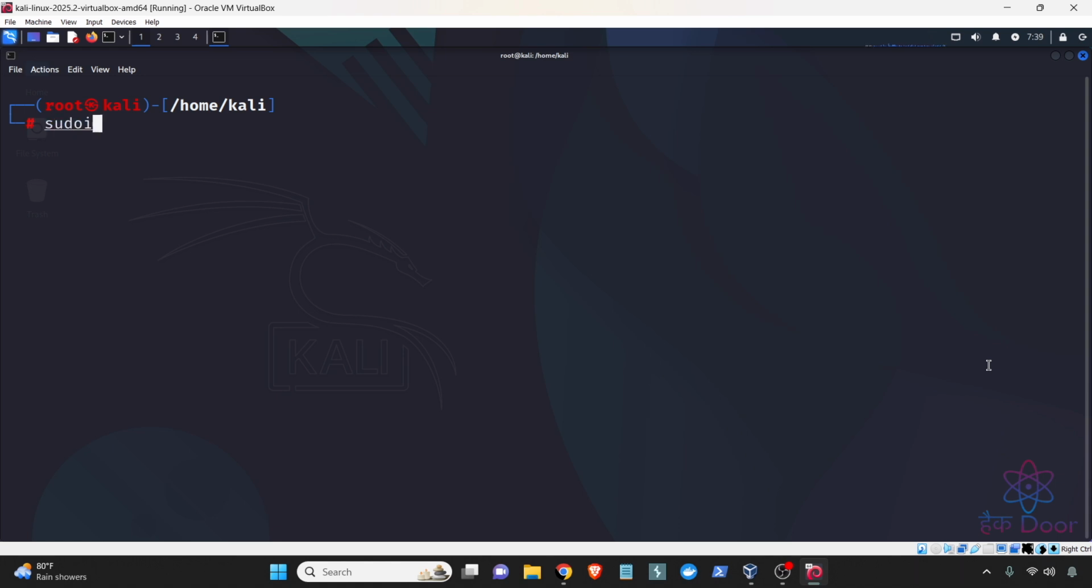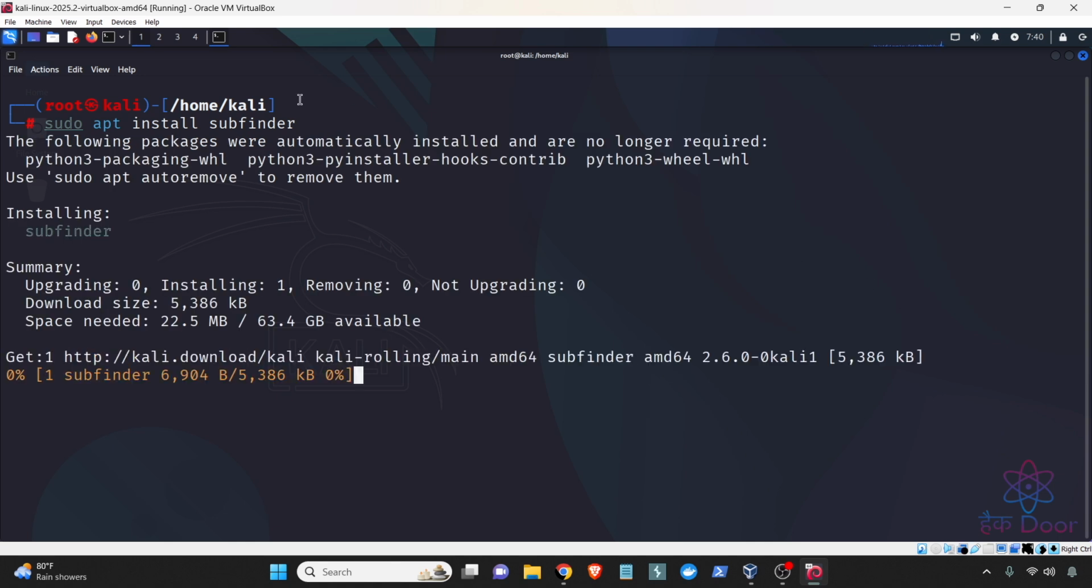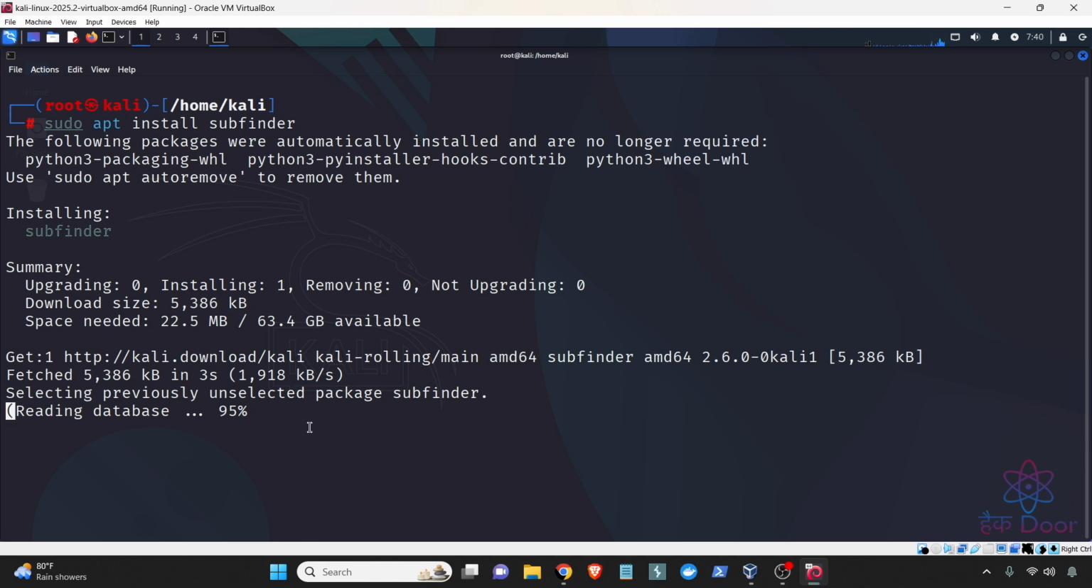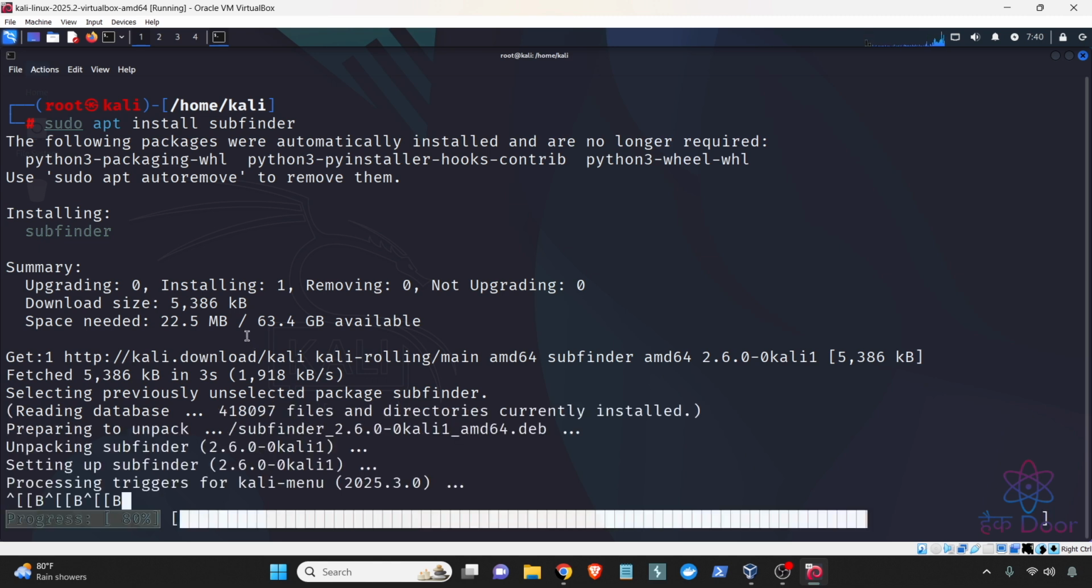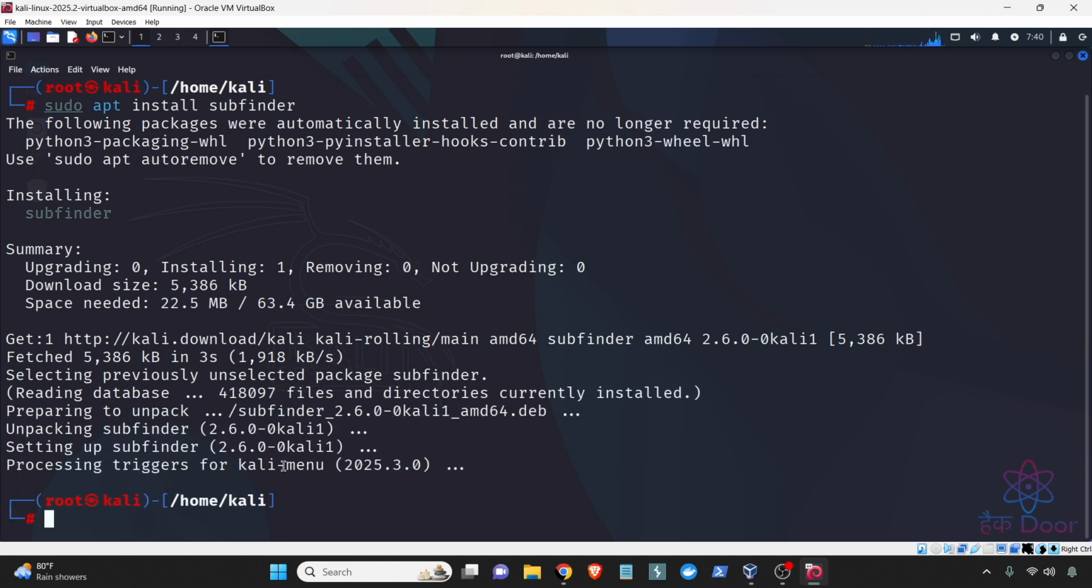So quickly give sudo apt install Subfinder. Okay, and once you give this command, it will start looking for Subfinder in the Kali repository. Now you can see it's reading the database and it will quickly try to install Subfinder for us. And now we can see it has successfully installed Subfinder for us.